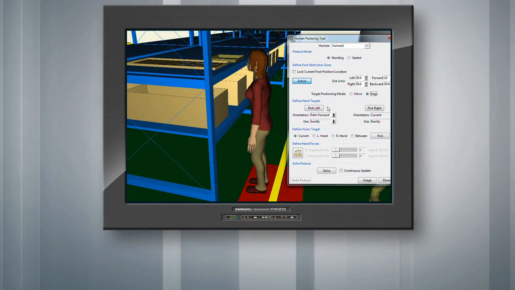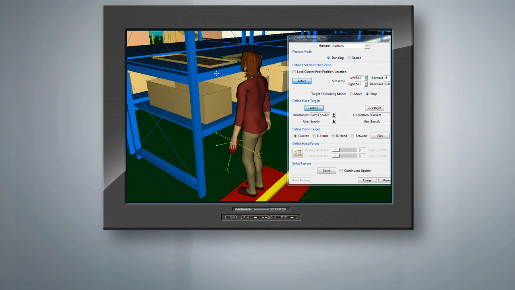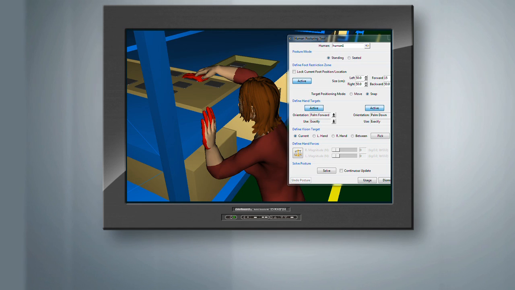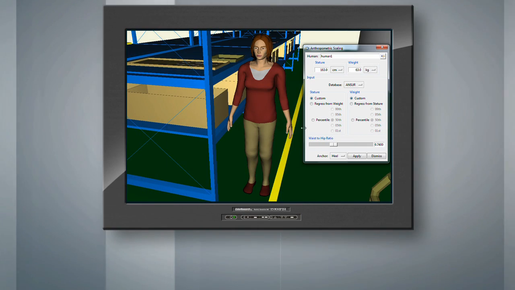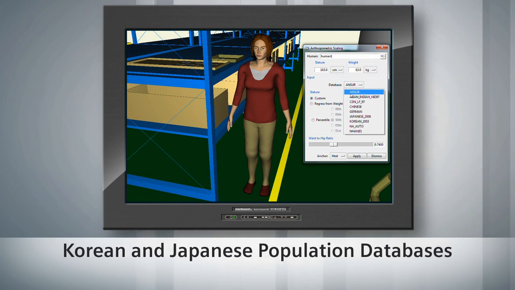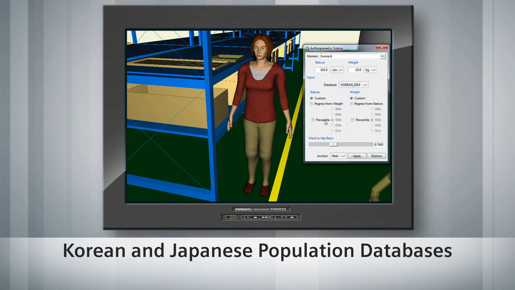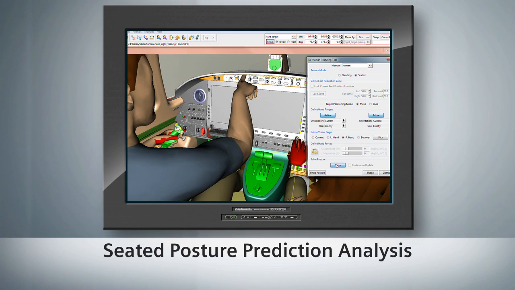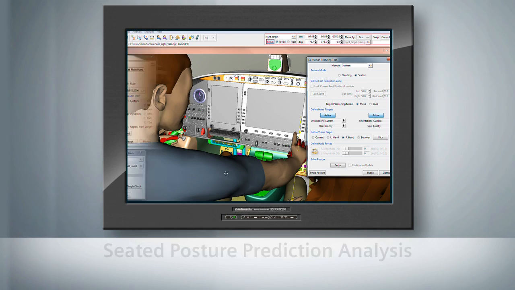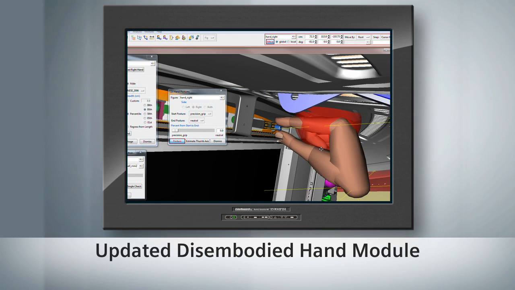Jack 7.1 introduces many new and exciting features that further improve the efficiency of performing ergonomic studies. Three of the most important updates include a new Korean and Japanese population database, seated posture prediction analysis, and an updated disembodied hand module.